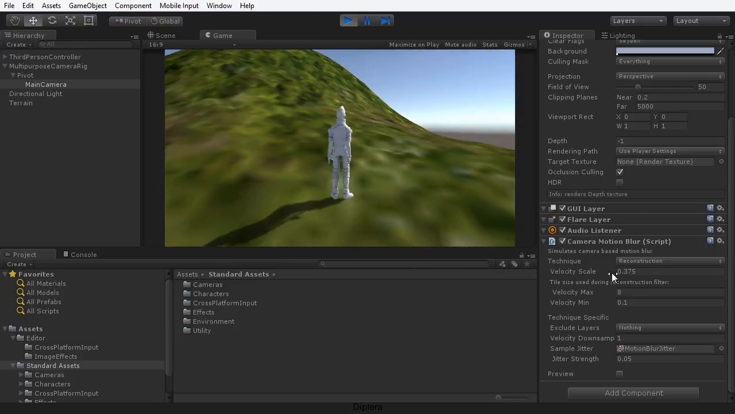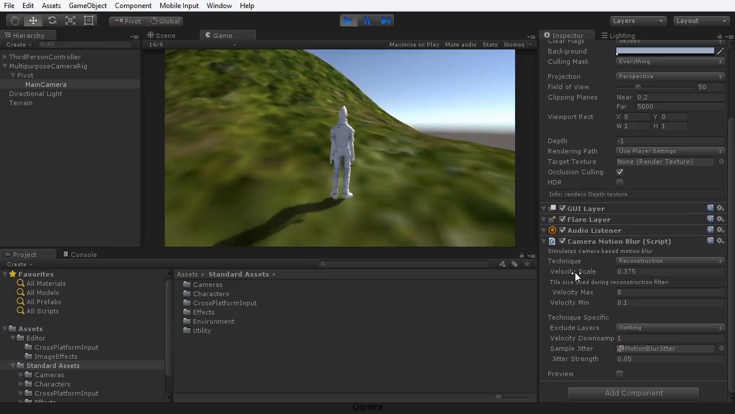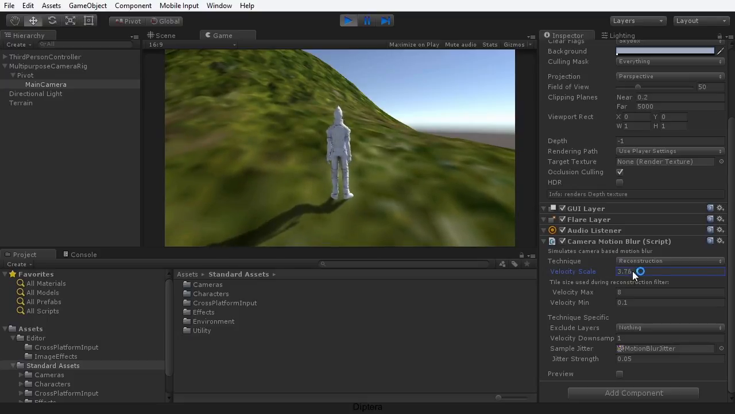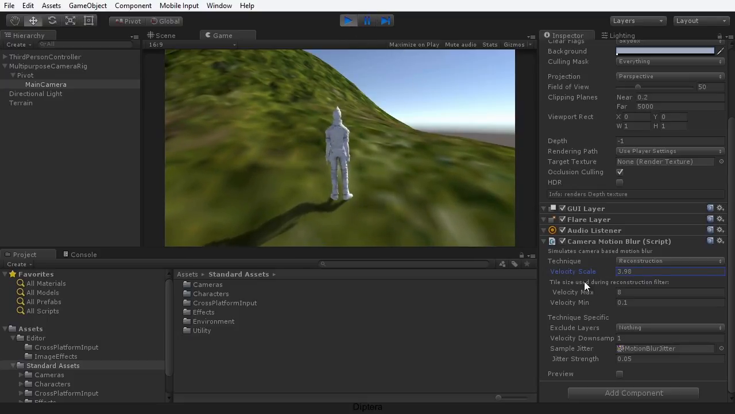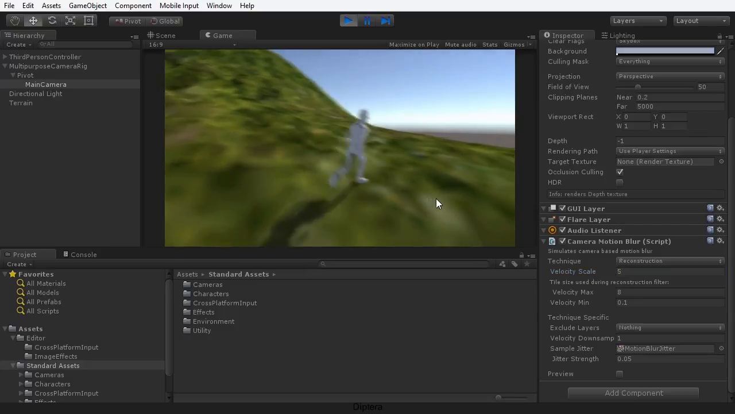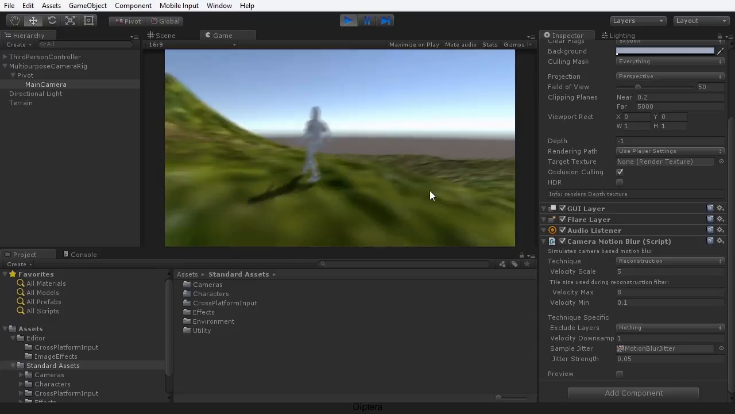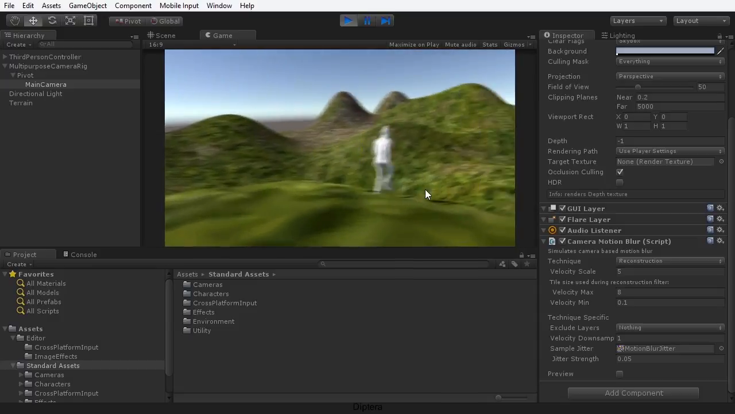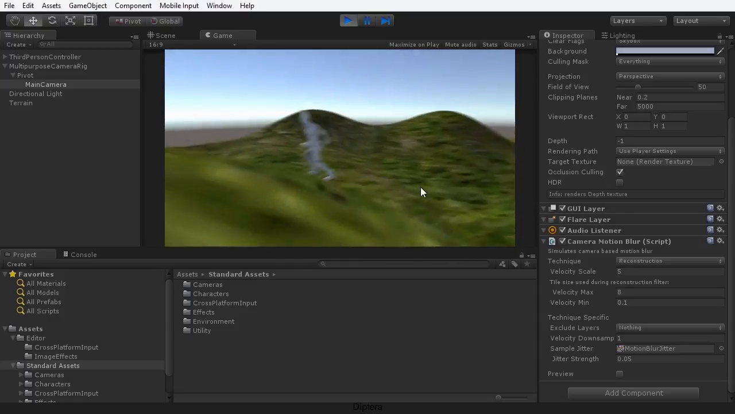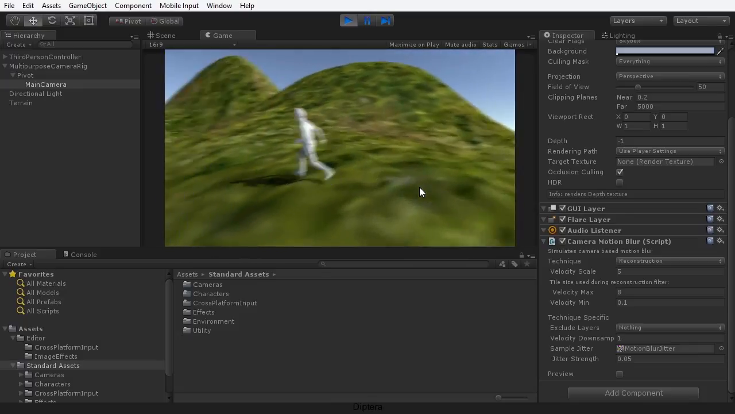For example, velocity scale will increase the strength of the effect as the camera moves. So I'm just going to increase this setting. I'm still in play mode here, notice. I'm going to increase this setting like so. And now as the camera moves, that blurring effect is much more pronounced. So I can see it much more visibly. And that certainly is camera blur there now.